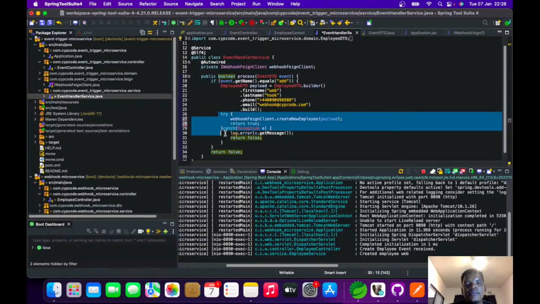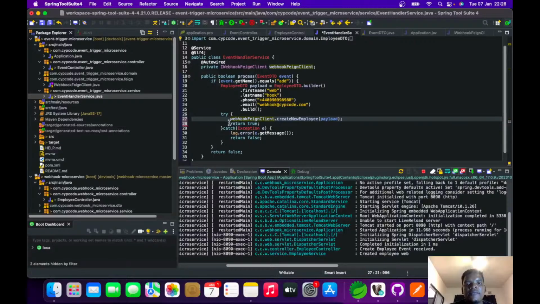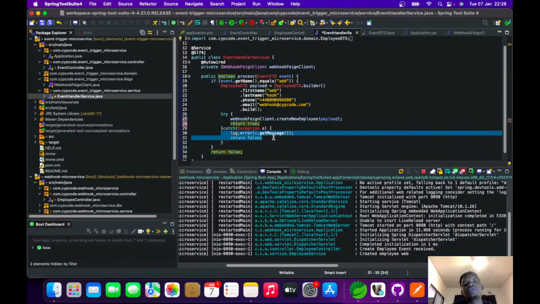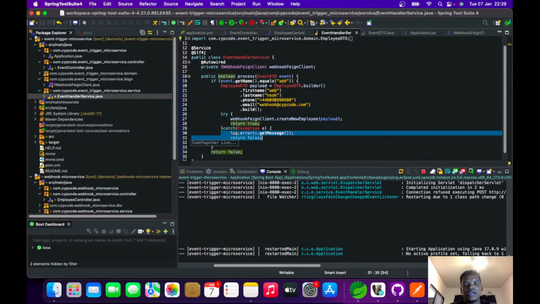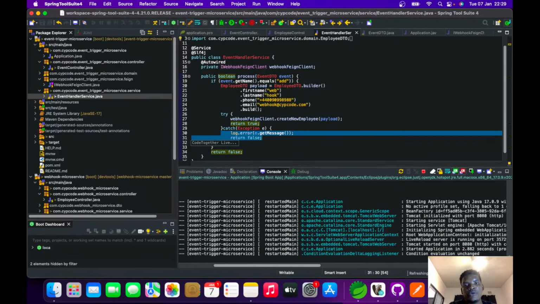Because this is now in a try catch, we can basically just return true if this call was made successfully. If it failed for whatever reason and there's some issue that broke it, then we catch the exception and return false, with the log so that we can debug the issue and address it at that point. So that's it for the event trigger microservice that calls our webhook. Now we're going to move to the webhook microservice and see how things are done over there.